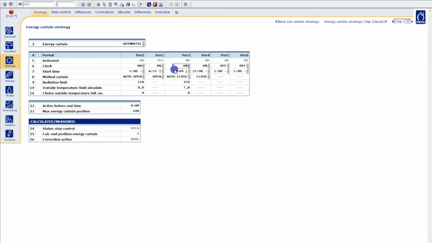At the end of the day, I'm doing more or less the same thing. I use in period 3 auto close to close the screen based on the settings, or the screen will be closed at 10 o'clock because at 10 o'clock period 4 will be active and I've selected close in that period. So this means that between 7 and 10 o'clock in the evening, the curtain can close and at 10 it will be closed.